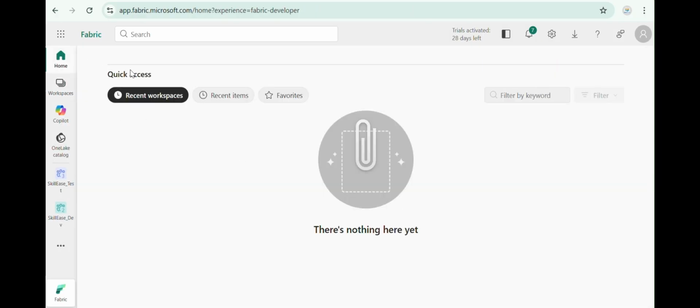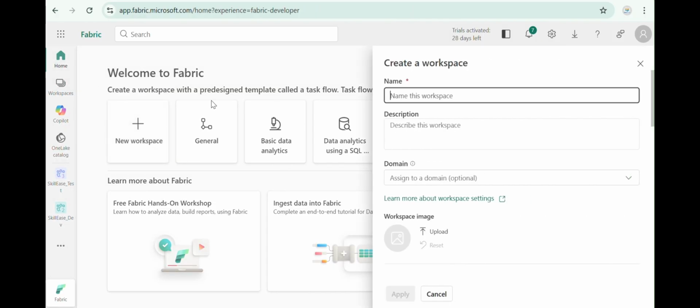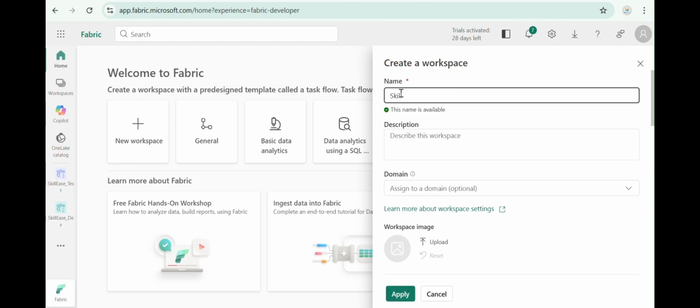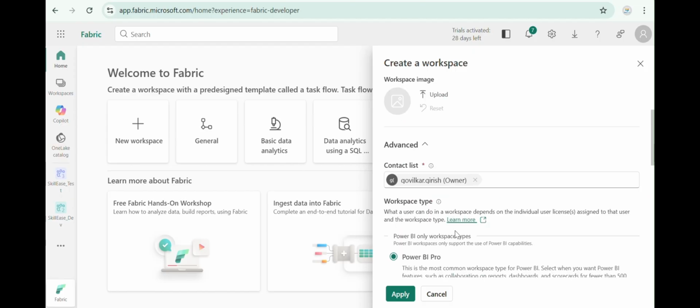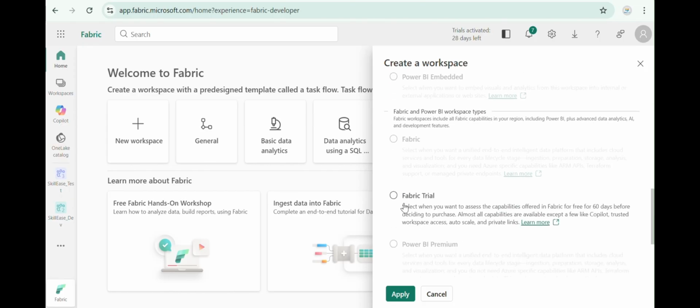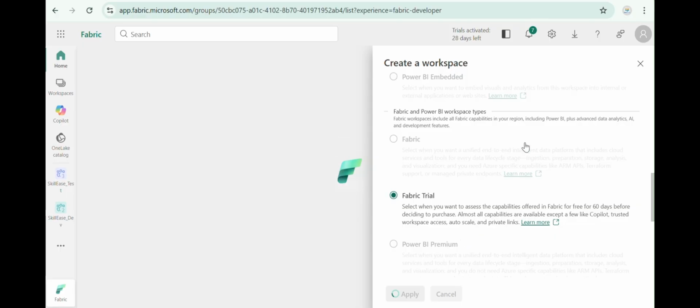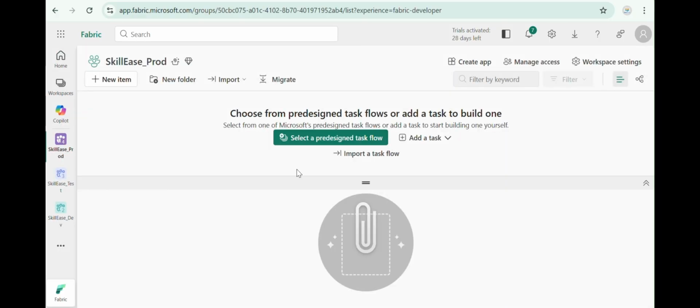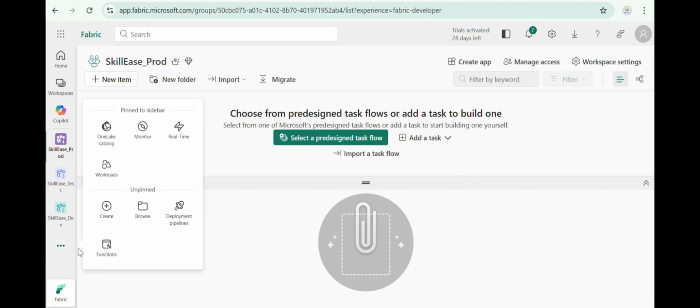Now we need to create the last one, which is the prod. This time I'll be creating skillaids_prod. And for the workspace type, I'll be selecting it as a Fabric trial. Now, once the three workspaces are ready, let us see how we can create the deployment pipeline.